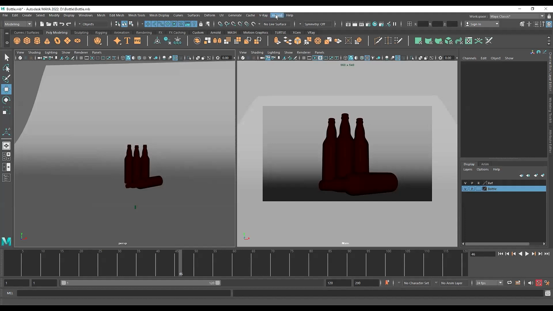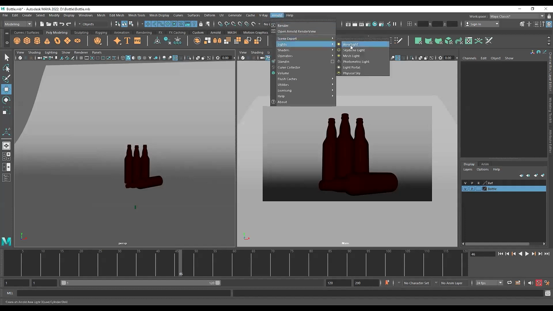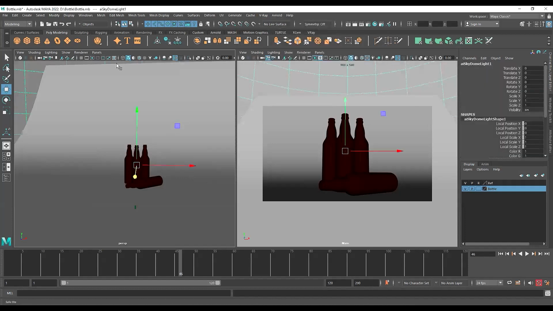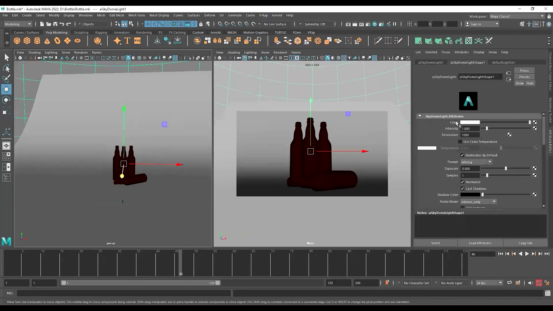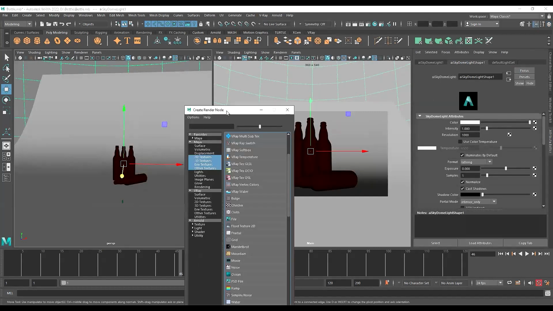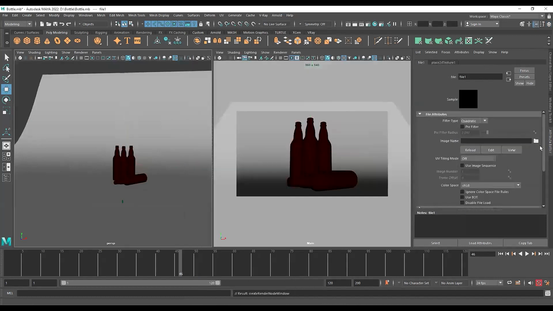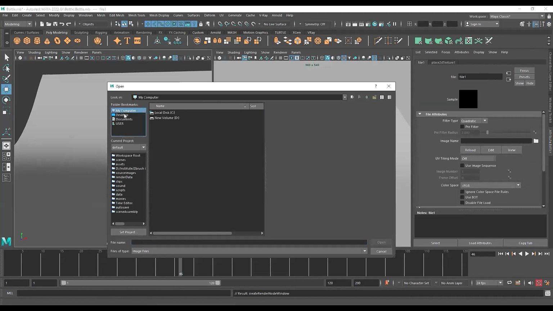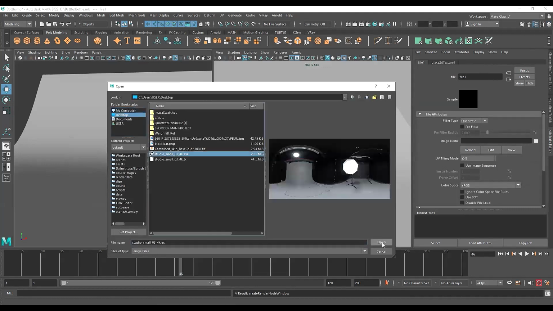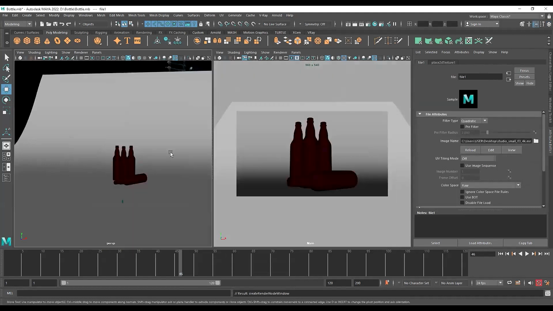Okay, so I'll go to Arnold, I'll go to lights and I'll click on Sky Dome. So we have the Sky Dome now. We'll go to attribute editor. We have this color option. Click on the checker box. This option opens up. You have to find the file node. Click on that. This opens up. You see this little folder. Click on that and just find wherever you have the HDRI and open it up.